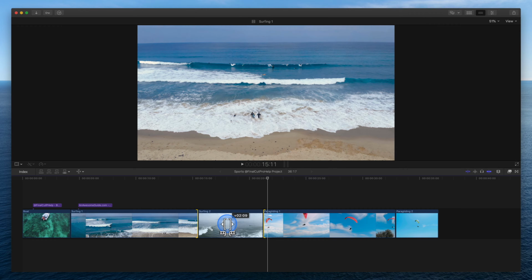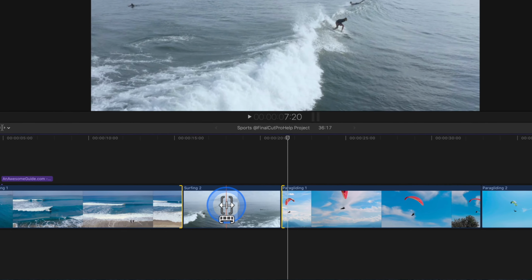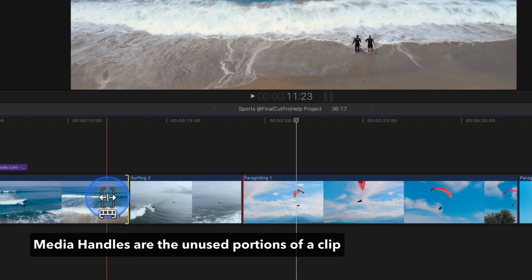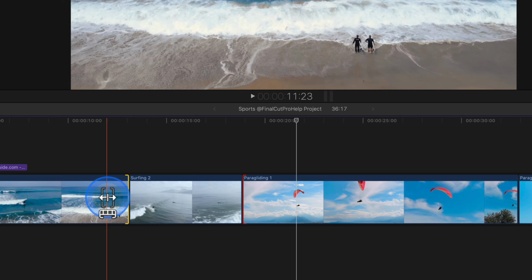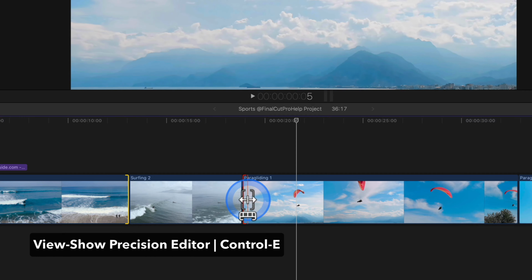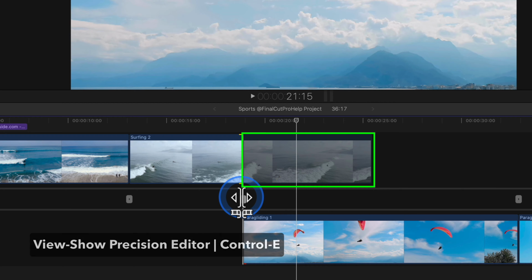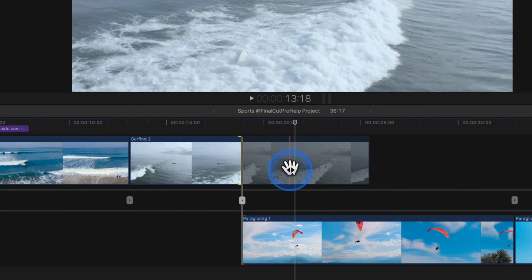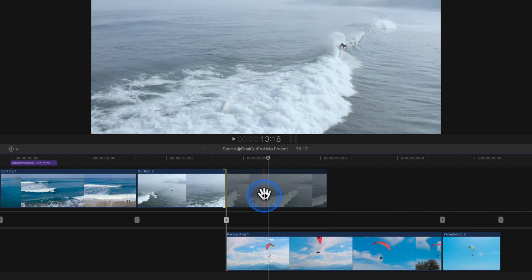If you are not able to perform the slide edit, one or both of the surrounding clips may not have a media handle. Double-click an edit point to enter the Precision Editor, which displays the media handles in the timeline. The faded areas are the media handles for the clips at the edit point.